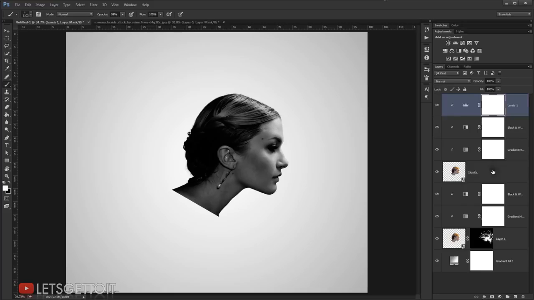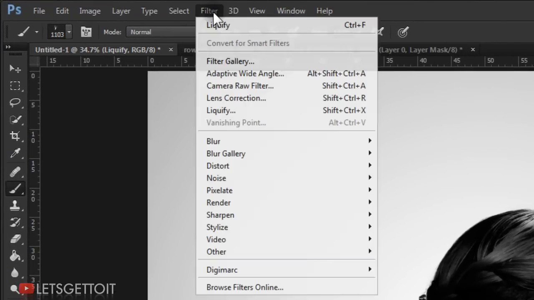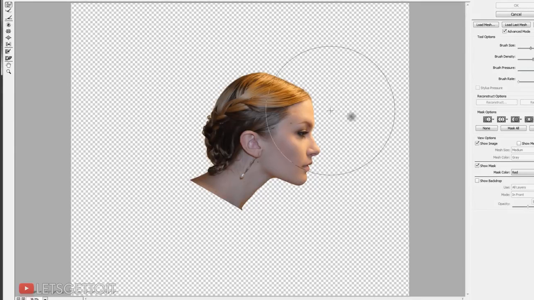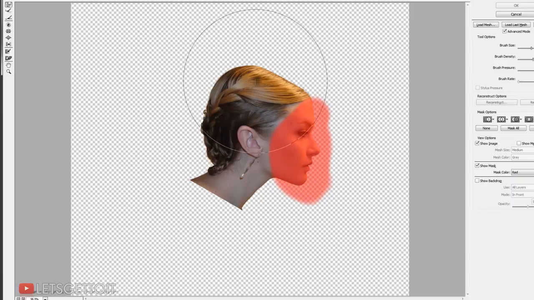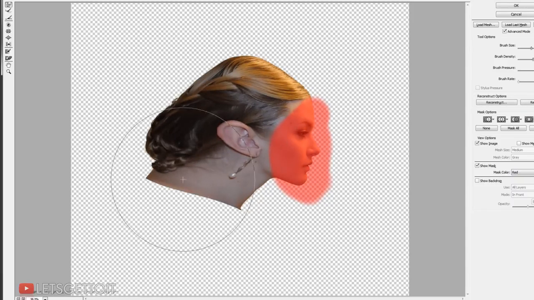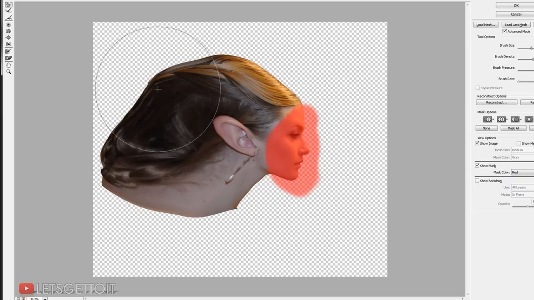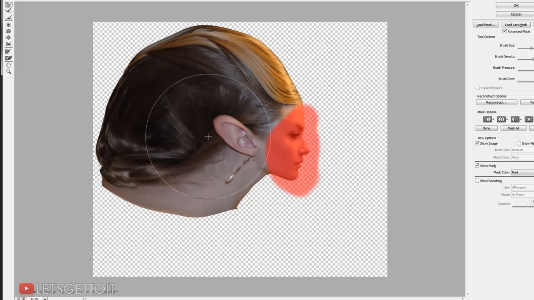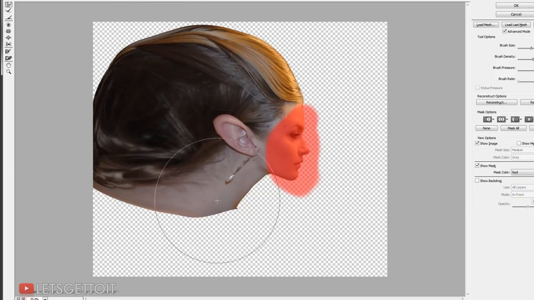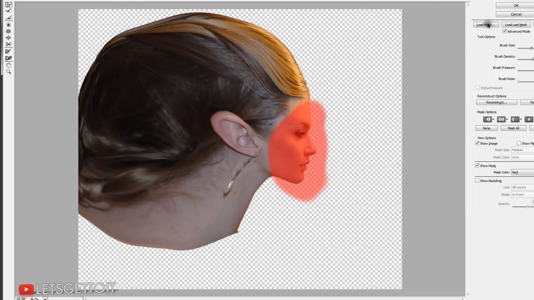Alright, now I will select the liquify layer in here, and I will go to filter. I'm gonna choose liquify. Alright, now I'm gonna freeze this part in here. So we'll go and choose the freeze mask tool in here, and I'm gonna try to freeze this part just like this. Alright, and I will go and choose the forward warp tool. I'm gonna make the head a little bit bigger. Alright, and I will press OK.